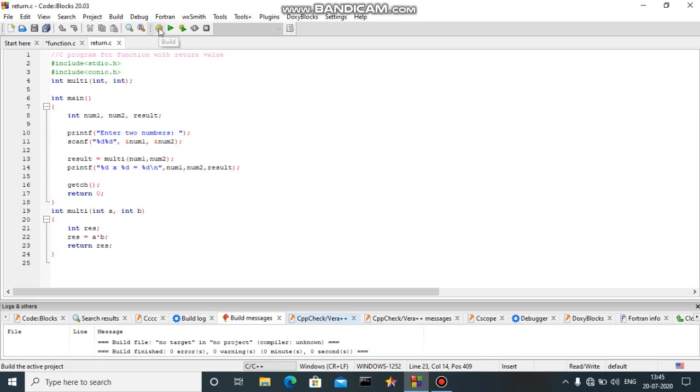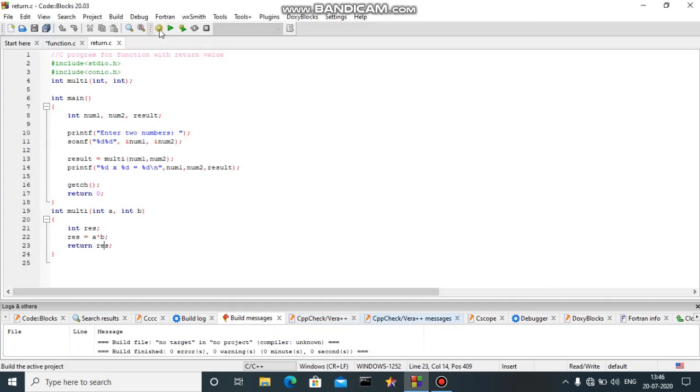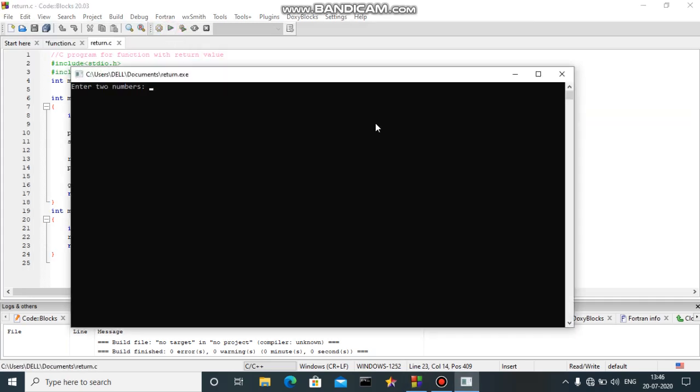Let's compile and run our program. The two numbers are 2 and 3. Sorry, after running again, the two numbers are 2 and 3. We'll get 2 into 3 is equal to 6.